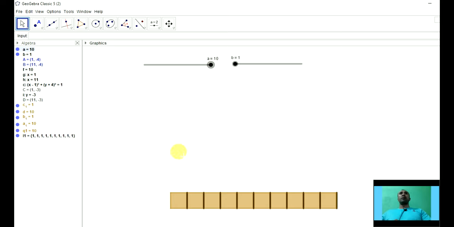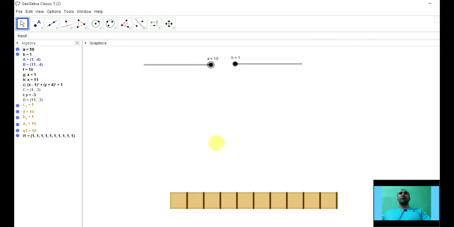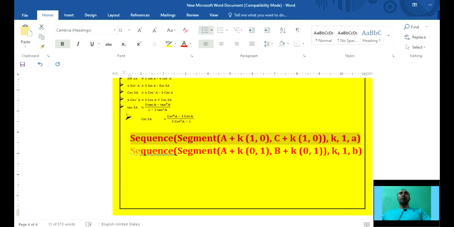Now let me move vertically. So for that, the command is approximately similar. Here our starting point is A and we are moving towards B. So you can see here, this point is A. So sequence, segment, all are approximately similar. Just here, since we are moving horizontally, sorry, vertically, we are putting here 0, 1.